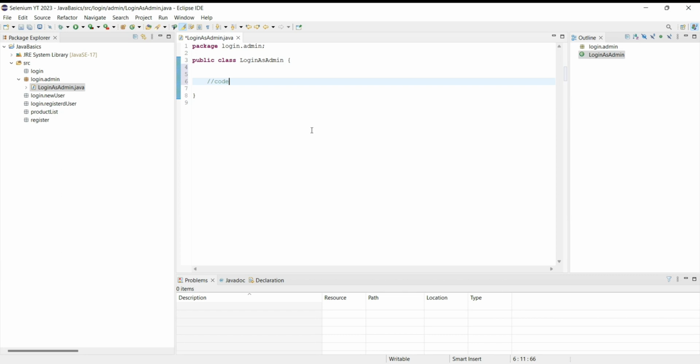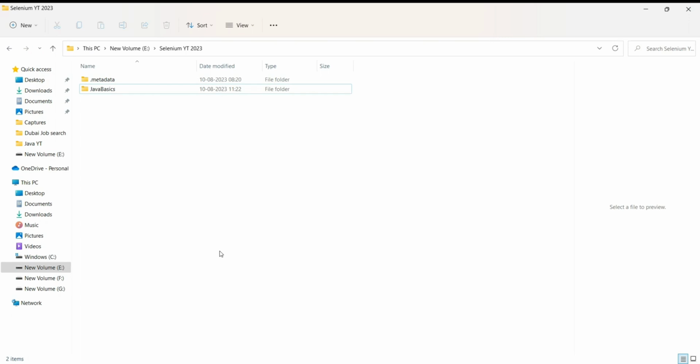Okay, so let's see how exactly it looks on the folder side. I have created this in the E drive. I'm just clicking on this Java Basics, so this is our project. Let's click on Java Basics. You can see the bin and src folders are created, along with the dot settings, class path, and project supporting files. Let's click on the src. Under the src, we have created these packages, right? Login, then product list, then register. So you can see those packages from here.